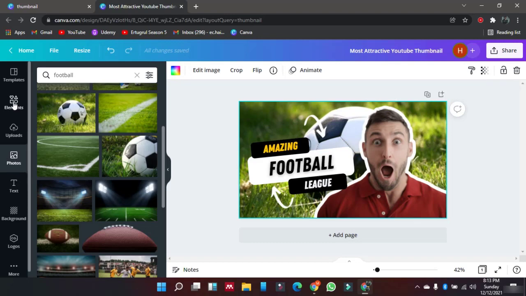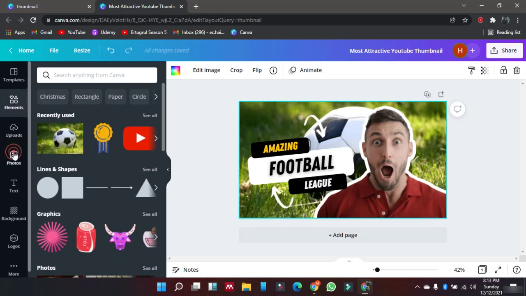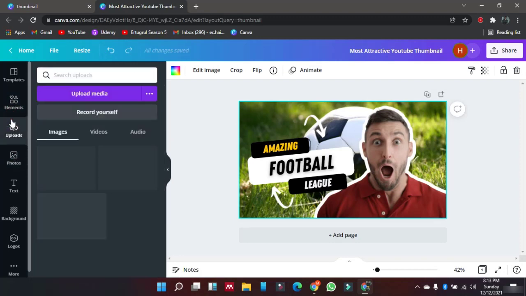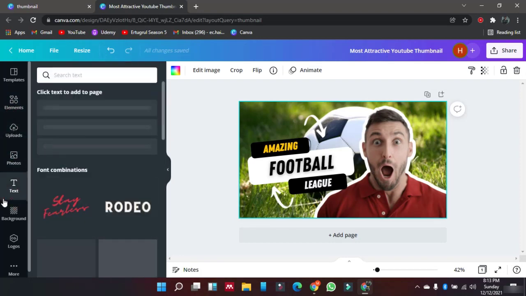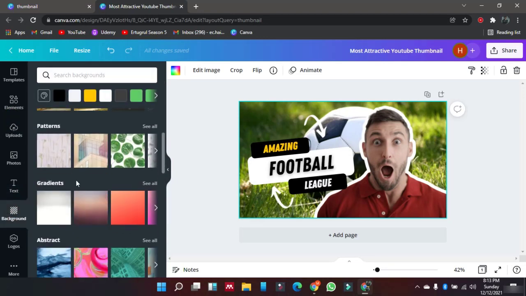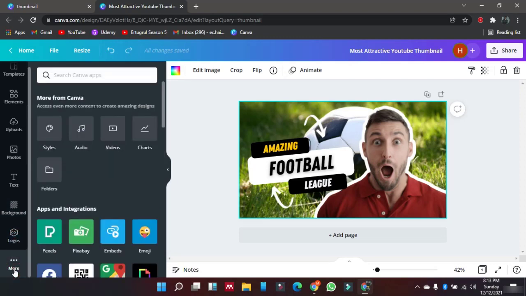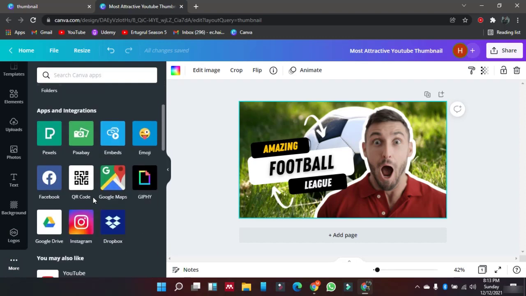I have a lot of options like adding elements into the picture, adding photos, uploading my own photos and images, adding text inside it, adding all of the background, different types of abstract background and all of that, adding logos, and then going towards adding audios, adding videos, adding charts, and all of the other options as well.